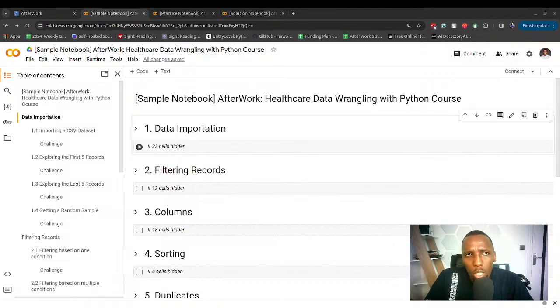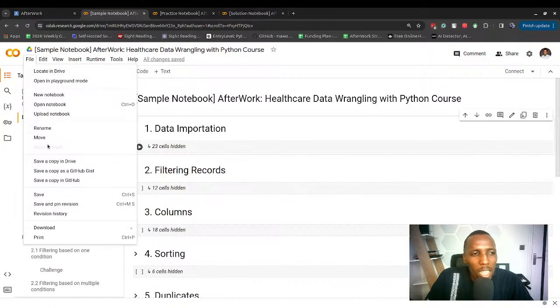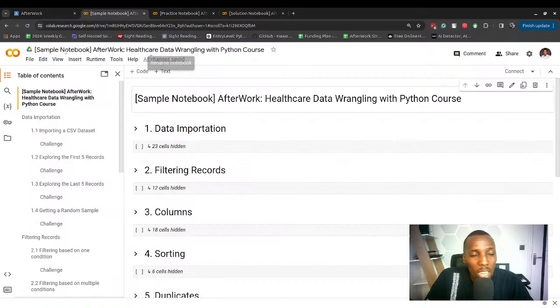And the next thing that we're going to do is save a copy of this notebook, because this is a master copy. So click on File, then Save a Copy in Drive. It should open a new tab with just a copy of this notebook. You can close this one and work with the other one now.